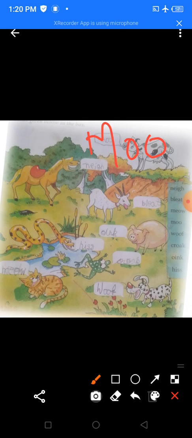The cow moos. Okay. Now look at the next picture. There's a horse. Okay. The horse neighs. The sound of the horse is neigh. So here is the spelling of neigh. I will write it also. N-E-I-G-H. The horse neighs. Okay.